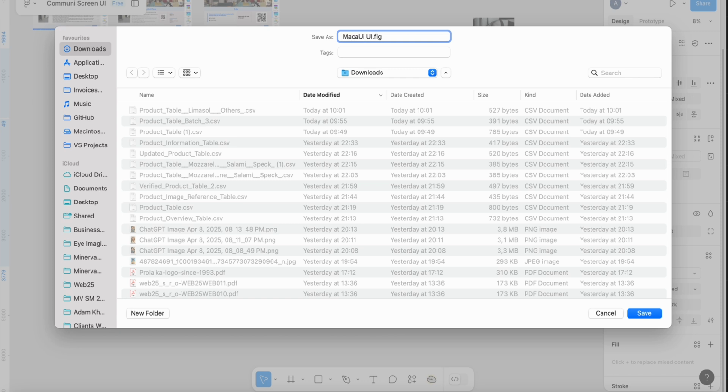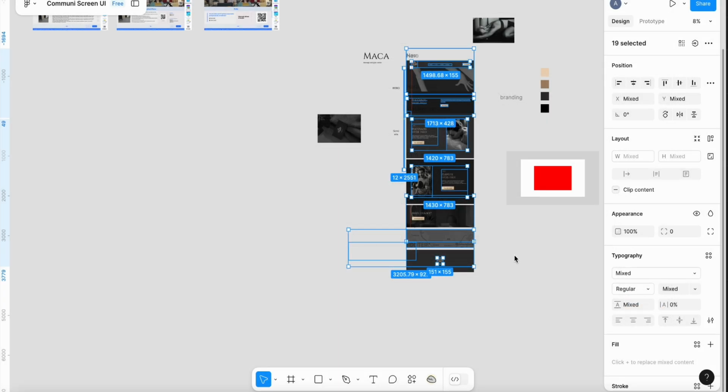Maca UI Web25. I'm not sure if you have time because I need to discuss something else with you. Probably you could help us with it, but after the session, okay? So if you could wait.